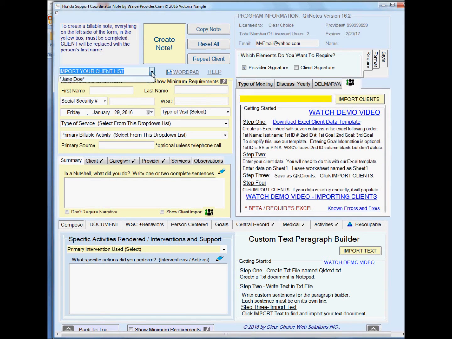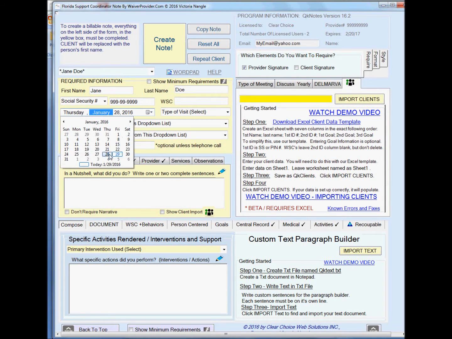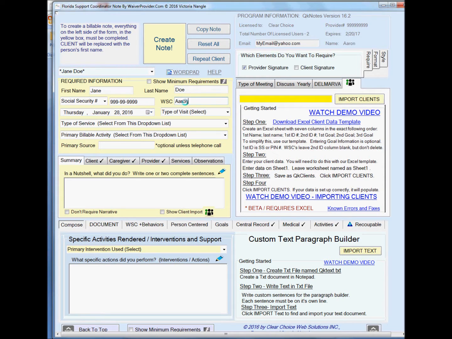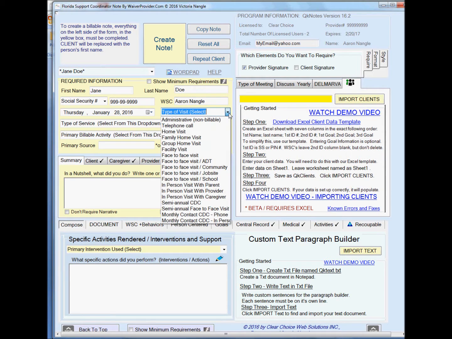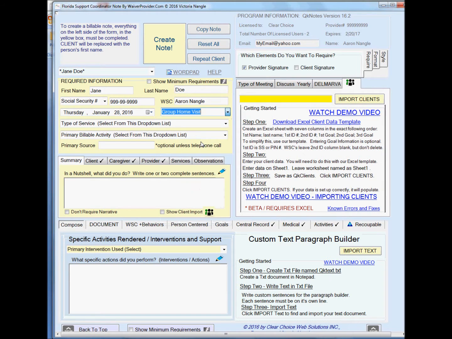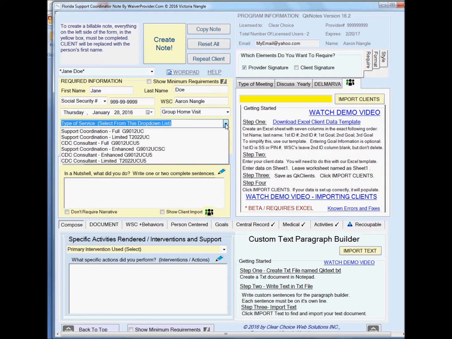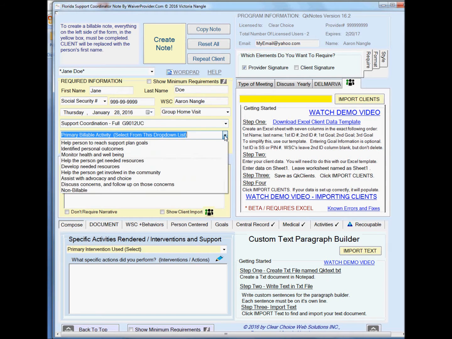Start by selecting a name from the drop-down. Any saved client data will populate. Select a date. You can backdate if you need to, if you're behind in your notes. Makes it a little easier for you. Enter your name, select a type of visit, select a service provided from the drop-down box.